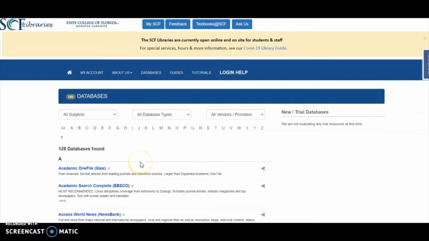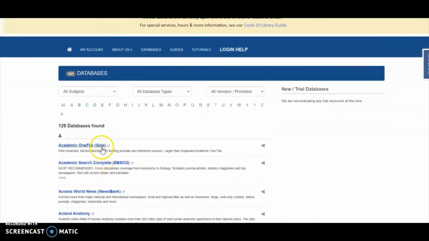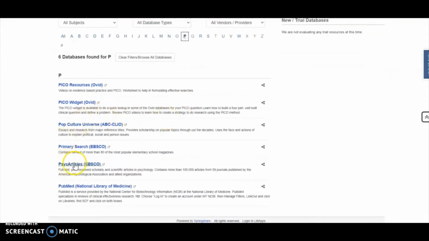So in today's example, we're looking for articles that are research studies in psychology. So there is a database that I'm going to show you that's called PsycArticles. To find that database, we can find it alphabetically by scrolling down, or you can select the initial. In this case, it's the silent P in psychology. So when you click on P, you'll find PsycArticles alphabetically.